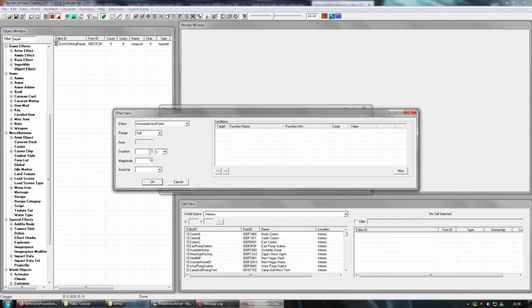The duration: if you want it to be indefinite, leave it at 0. Otherwise, if you change it to, say, 10 seconds, then that effect will only give you the bonus action points for 10 seconds, and then it'll take them away. This is more for effects, like for instance the flamer, when you hit somebody with the flamethrower and they burn for like 5 seconds or whatever. That's what this is usually used for. So in this case, we're going to leave it at 0.